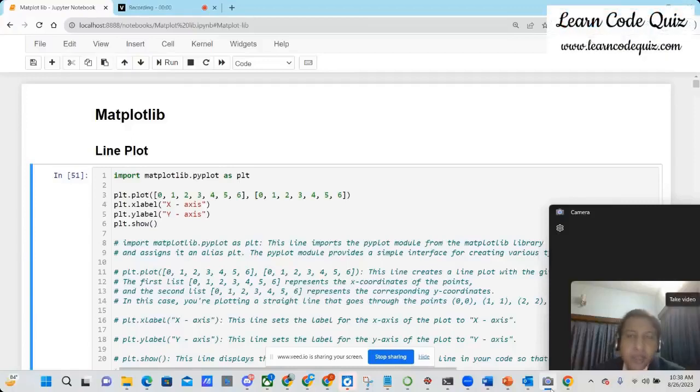Dear friends, welcome to another very exciting edition of Data Science Tutorials. Myself, Dr. Suptik Mukherjee. Today's topic is plotting using Matplotlib.